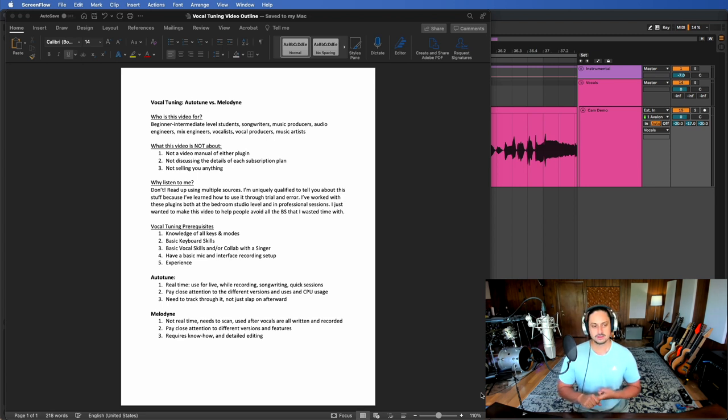The second thing that you need is some basic keyboard skills, because everything in Autotune and Melodyne and just in the DAW in general, as you know, is displayed as a keyboard view.